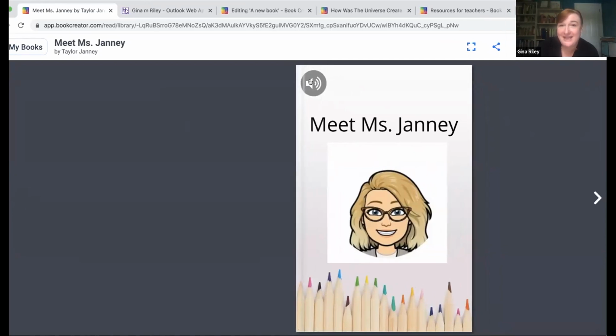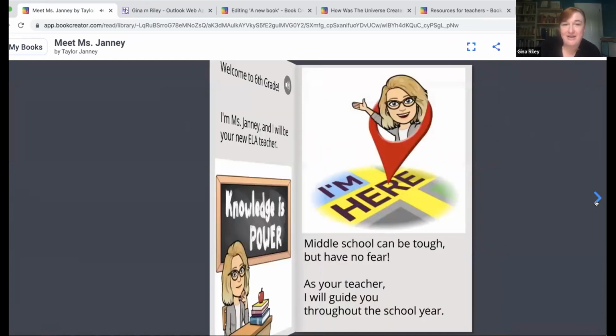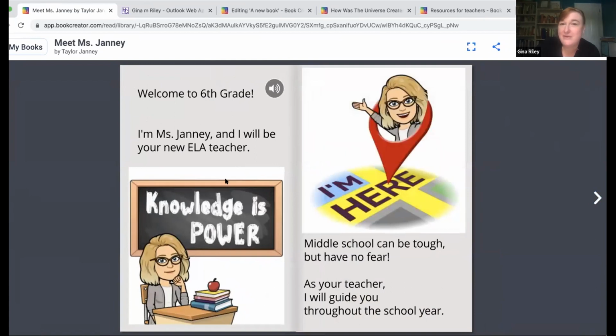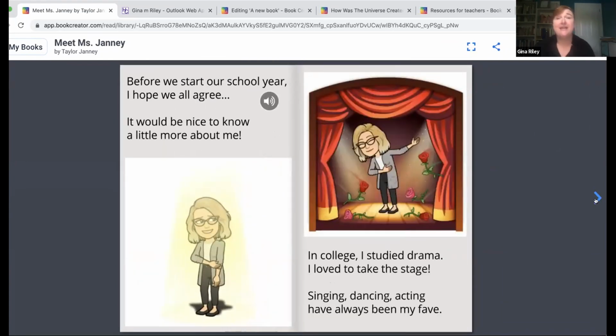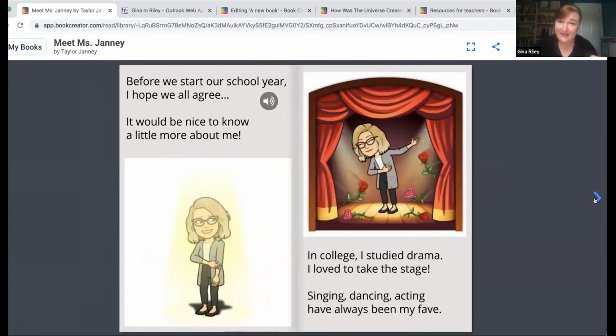So she just, you know, meet Miss Janny. And she created all these different pages, like, welcome to sixth grade. I'm Miss Janny. I'll be your new ELA teacher. And again, the images you can use on Book Creator, the different creative ways you can do it, are amazing. So she made a really great book for her middle schoolers. And then her middle schoolers made books to introduce themselves.